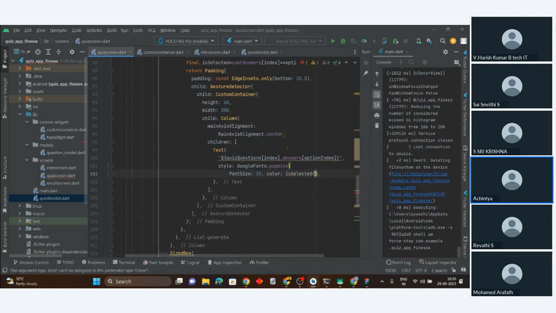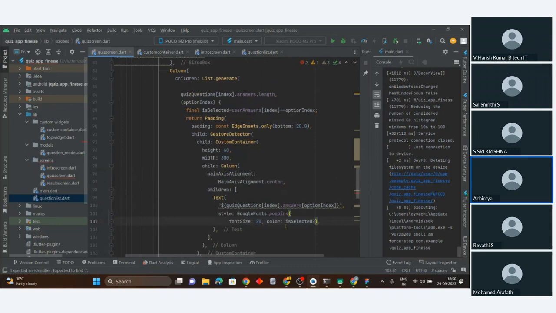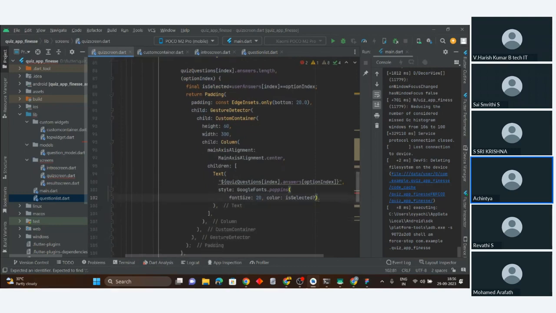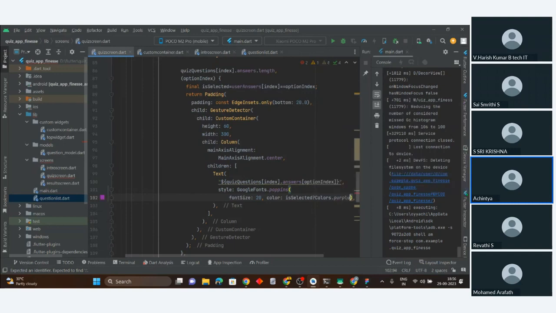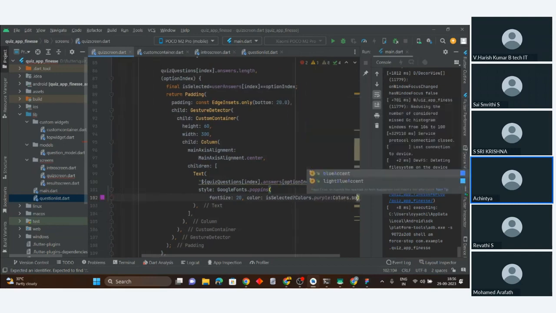Selected, and it's not suggesting, so I wrote it on my own. If the isSelected is true, okay, that means that option is particularly selected. I'm gonna change the color to maybe, let's say, purple. Colors.purple. Otherwise I'm gonna keep it as black. Otherwise it's gonna be black.